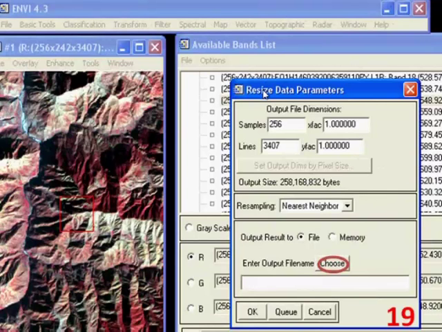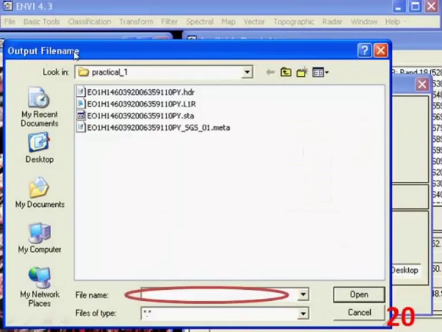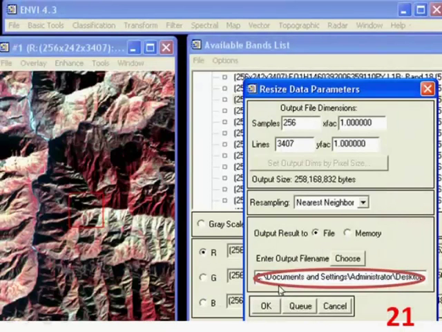And then you will be asked to enter the resize data parameters. Select the type of resampling you want to have. If you want to have the output result in the file, choose the output file name. A window will open where you have to give the name of the output file. After you enter this, the name along with the path of the file will appear in this tab and say OK.